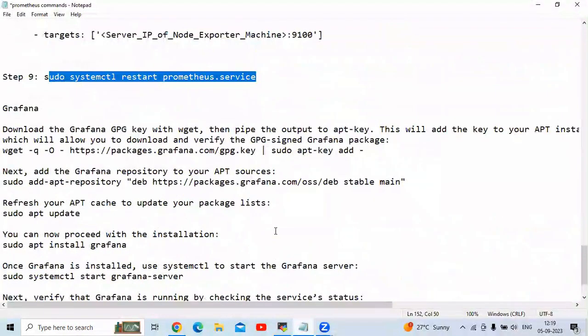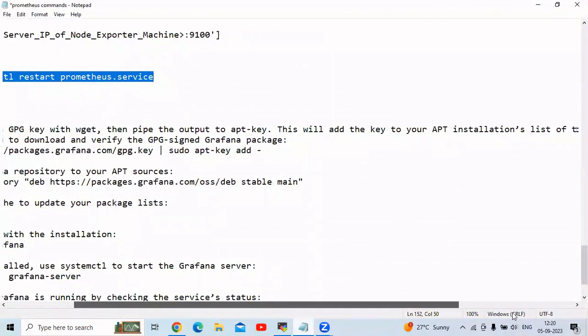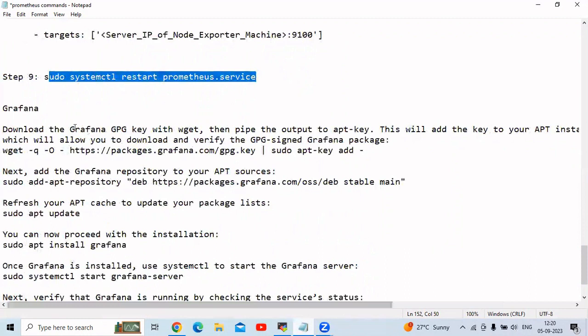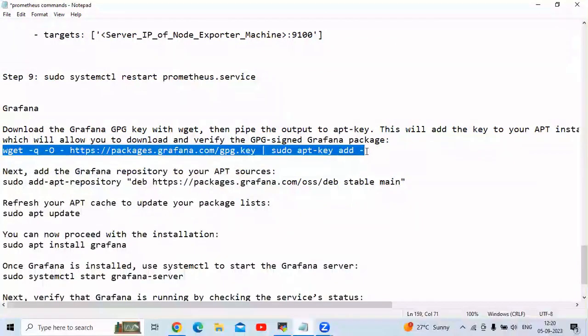Okay, so as I told you, Grafana is a visualization tool, right? So let's download the Grafana GPG keys with wget, then pipe the output to apt-key. So this will add the key to your apt installation's list of trusted keys, which will allow you to download and verify the GPG signing of the Grafana package, right? So let's install this GPG key using this wget command.